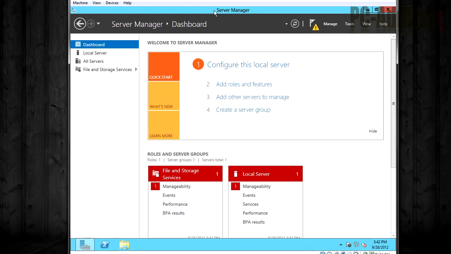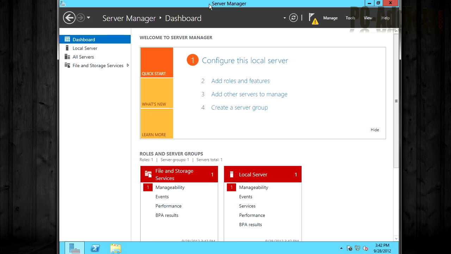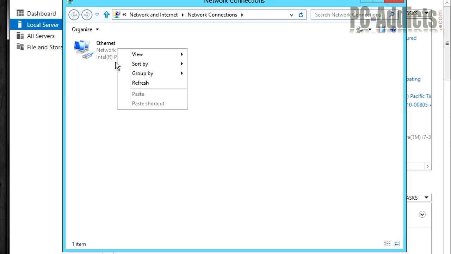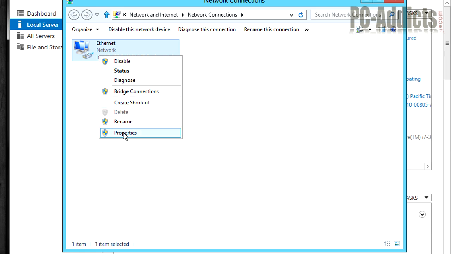Let's jump right into this video. We're going to be setting up Windows Server 2012 as a domain controller. And real quick, before we actually add the role, what I want to show you is, if we go to the local server here, we named it the King during the install, and then we also set the IP address to a static IP address so we can get out and, of course, install updates and whatnot.